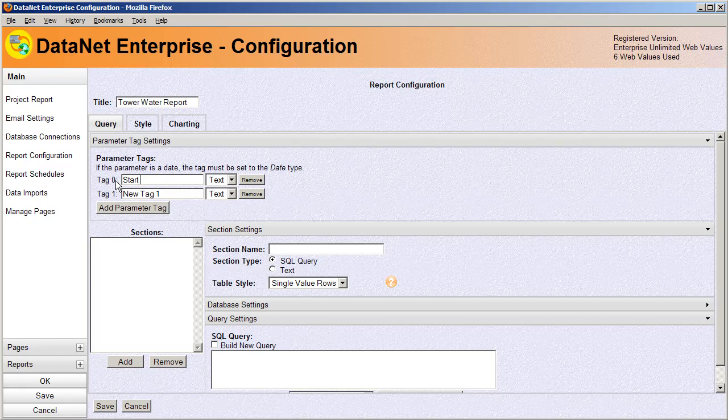We'll say start date, and we'll make it date type, end date. And just because I call it a date doesn't mean it can't be a specific time.